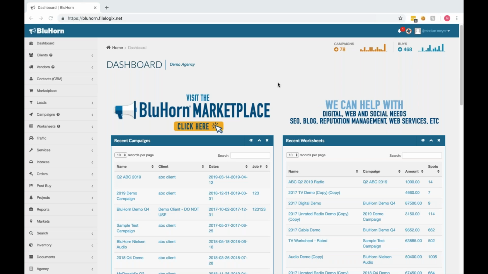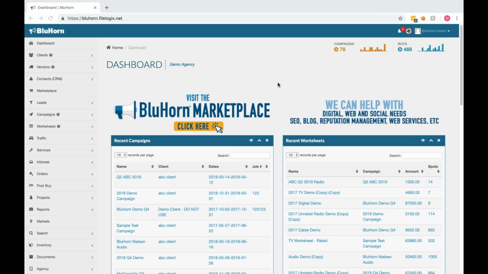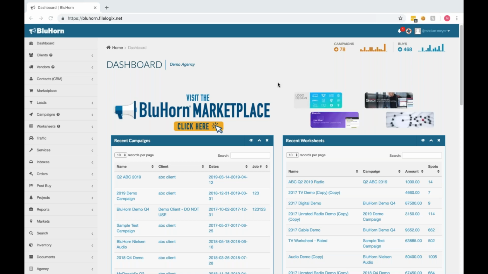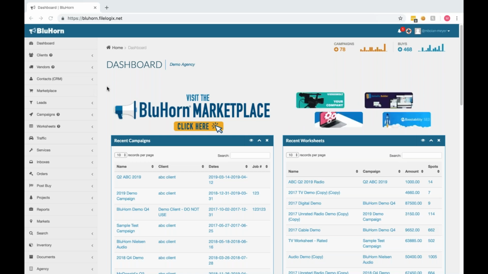As a reminder, an unrated vendor is any category such as outdoor, print, digital, as well as any type, broadcast television, cable, or radio, where you are not directly subscribing to Nielsen or ComScore ratings through your BluHorn system. You may still use ratings information that you receive individually or from an outside source to calculate efficiencies.